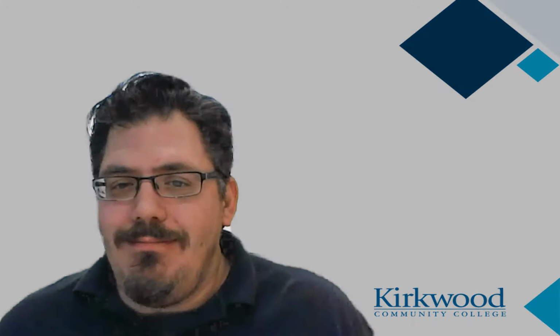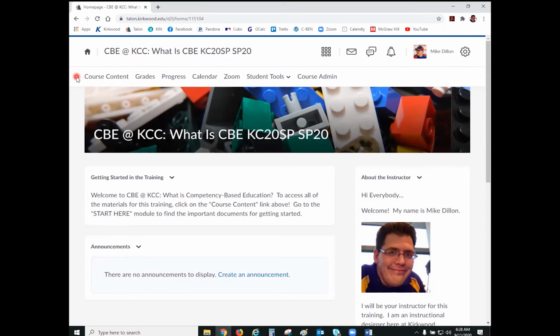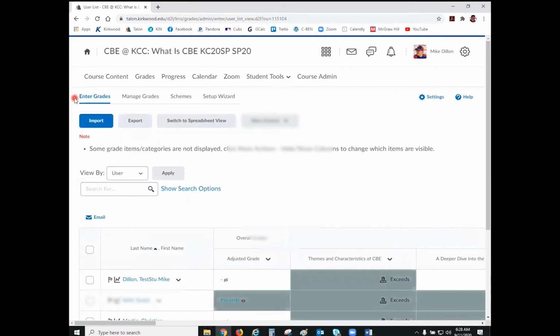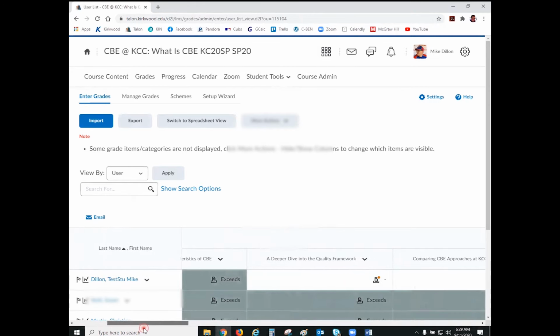Now, let's take a look at how to evaluate a submission. Again, let's go to the Grades tool. Under the Enter Grades tab, look for the submission icon to appear if new submissions have occurred. Usually, an orange dot will appear next to the icon to indicate that the submission is new. Click on the icon to access the submission.